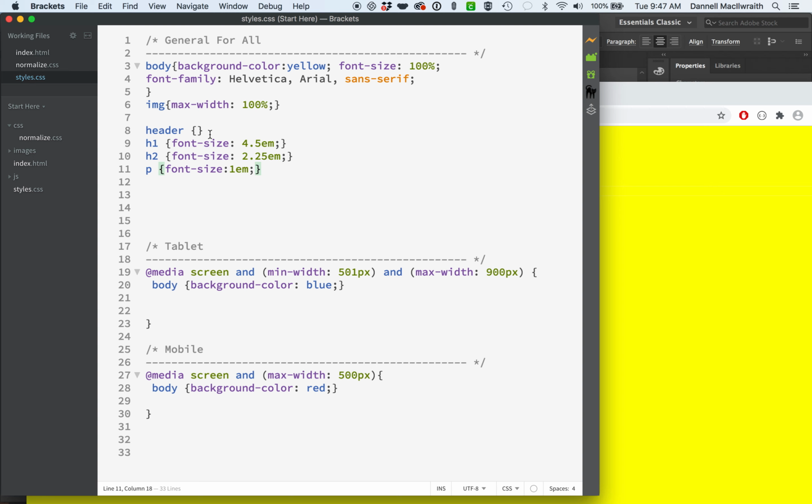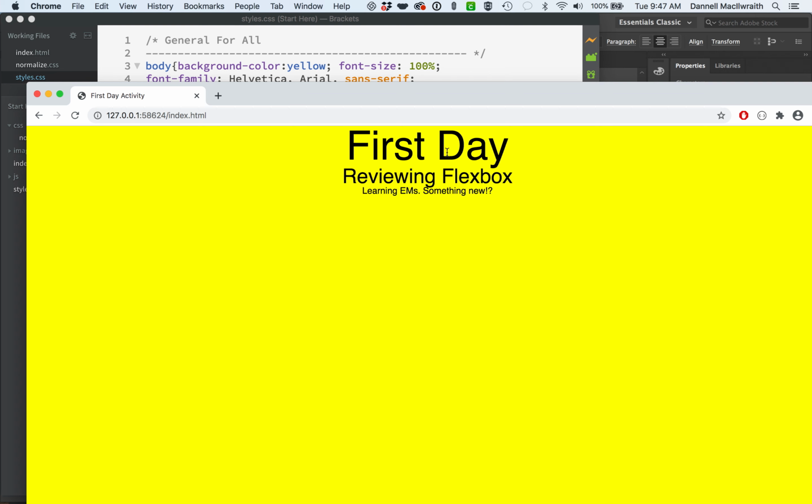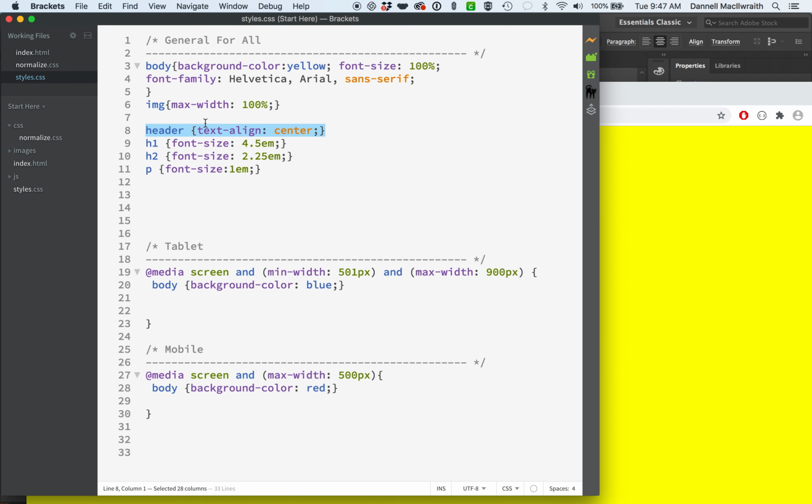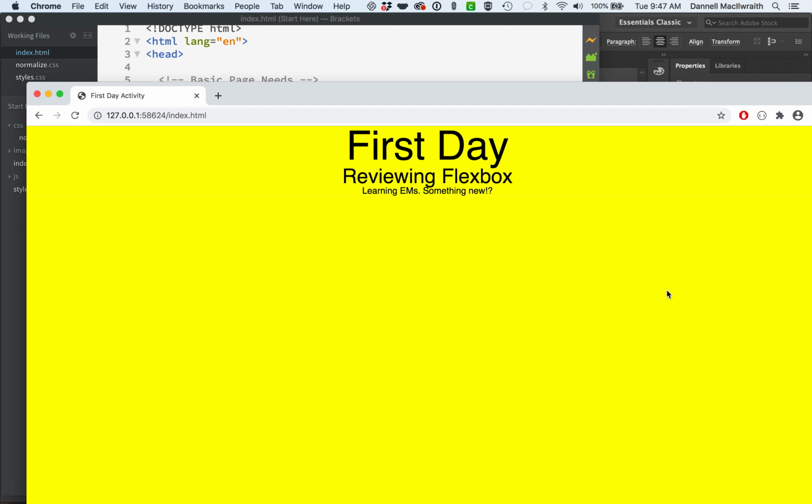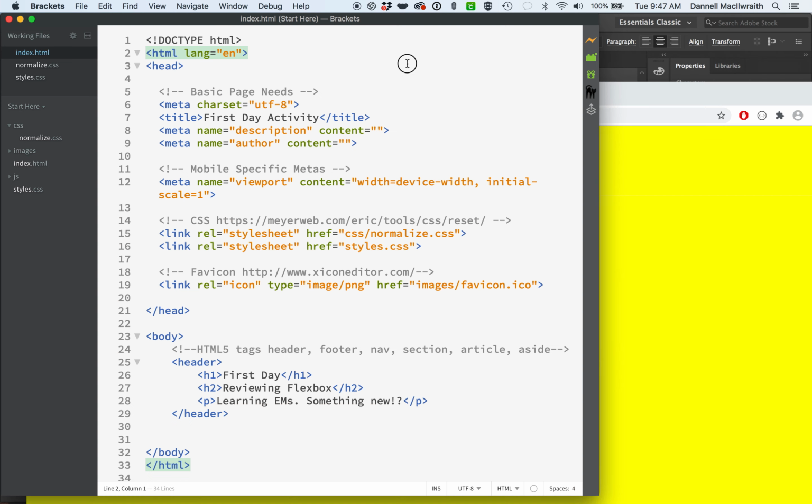Now let's review, well, let's do one thing. Let's also make this text align center so it looks like ours. So in the header, I'm aligning everything that's in the header to the center. And in our case, that is the H1, H2, and paragraph. This is going to bug me, but I'm going to try to let it slide.